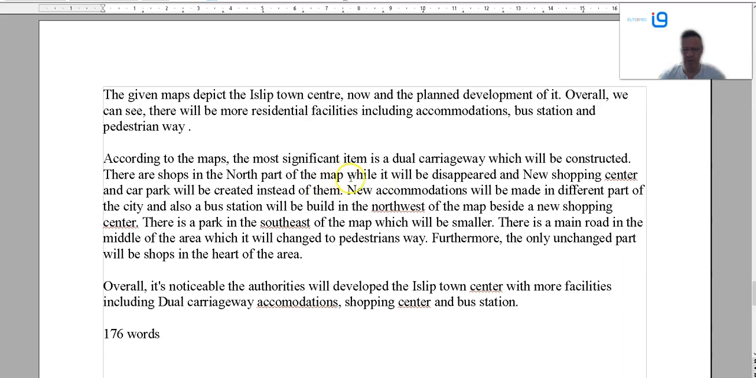Shops in the north part of the map, while it will be disappeared, will be created instead of them. New accommodations will be made in different parts of a city. Well, different parts of a city, yeah, but what? There's a compass there. Is it north, south, east, west? Which will be smaller. There's main roads being especially change from shops in the heart of the area. Overall, it's notable will develop with more facilities.